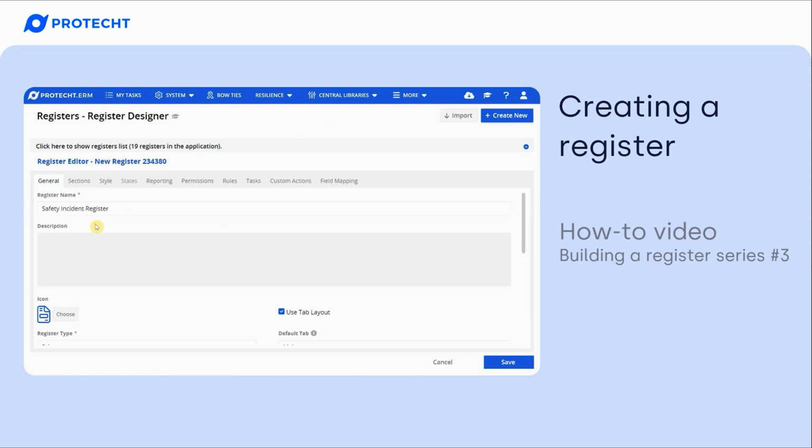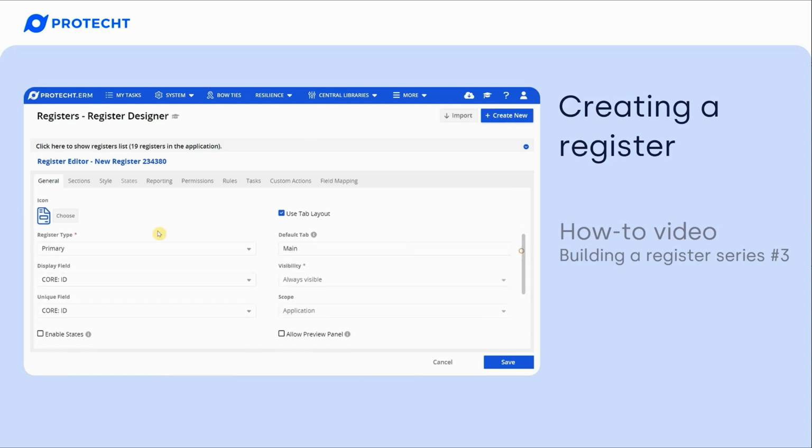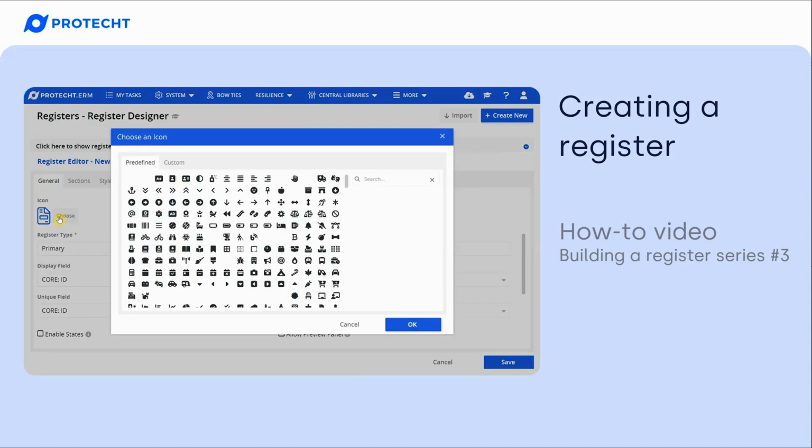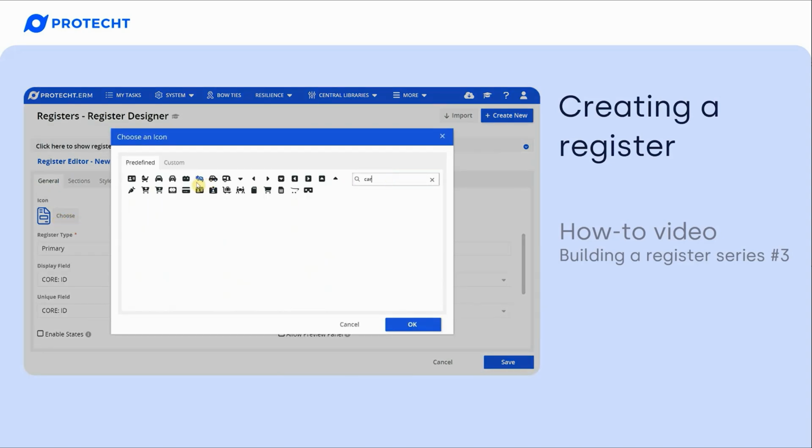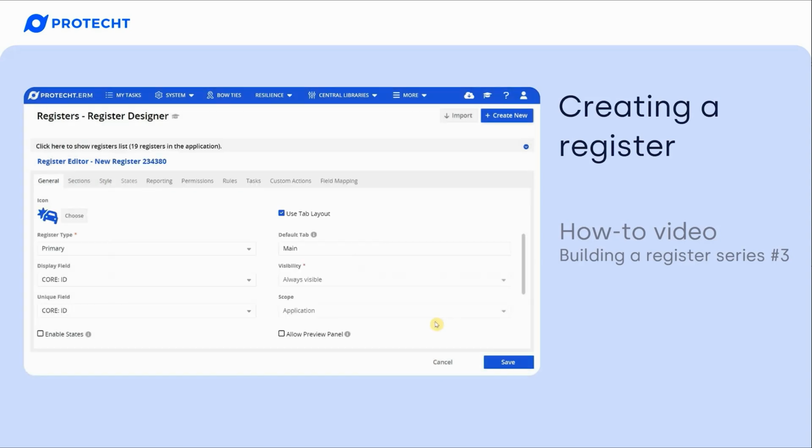In this video series, we're going through the process of creating a register step by step. In this third video in the series, we're going to create the register itself. This allows us to add our sections and fields so that the fields will appear on an entry form. There are also several register settings that allow you to create forms that suit your business processes.